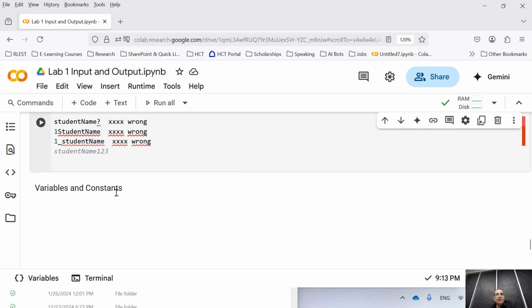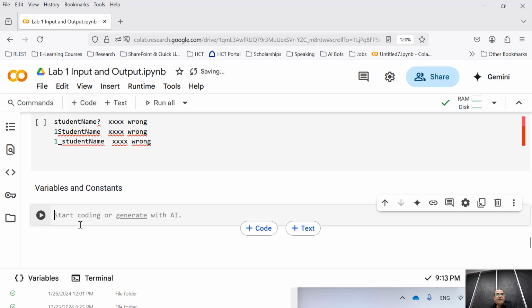Now, the last thing that we should cover is the difference between variable and constant. A constant refers to any value that is not changeable. Okay, so we can cover this in the next session. See you in the next session.